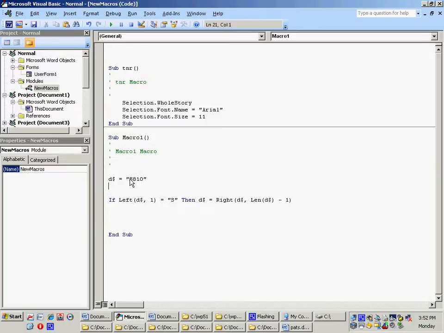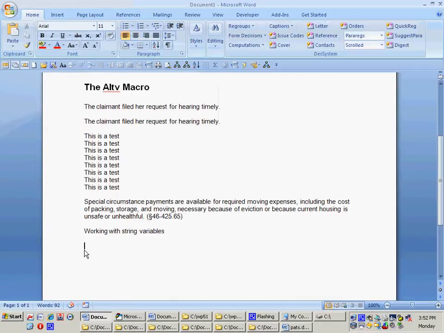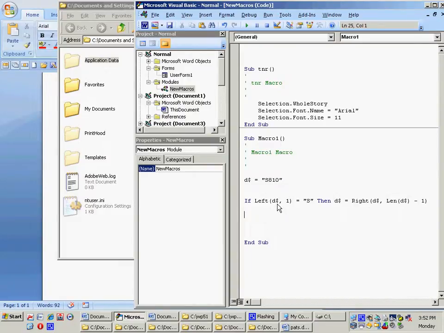So to prove that, all we need to do is hit Alt-Shift-A. Oh, got to go back here. Selection, type text, $$, and if I go back to the document that we've been working on, press Alt-Shift-A, you'll see it says 810.